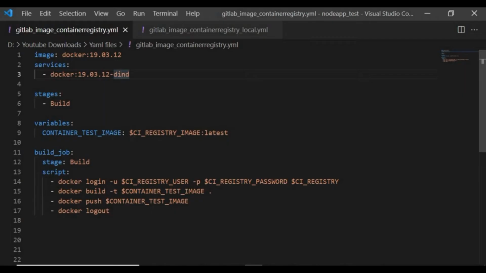The stage that I'm going to have is only a single stage called build. The problem is, if you split these into different stages, each stage will not run on the same container, so it will not work correctly. It has to be combined all together so that the whole thing can run on the same container, finish, push the image, and log out.